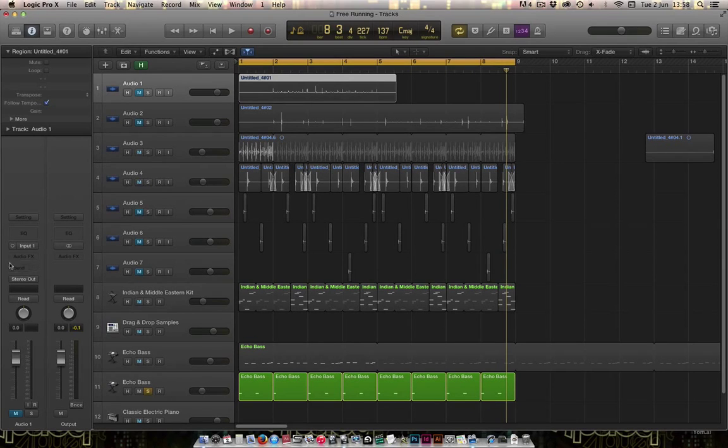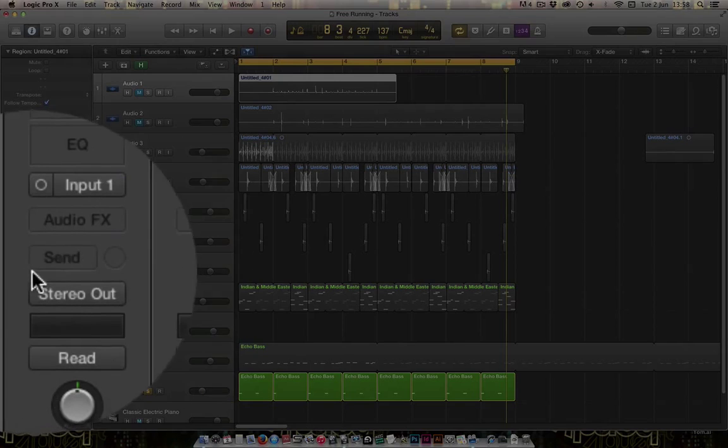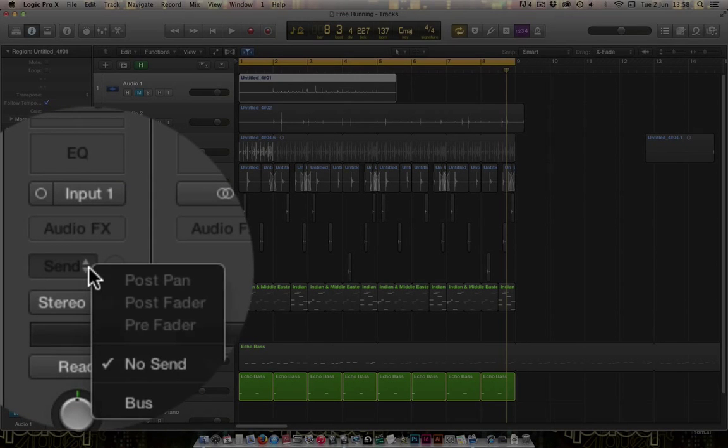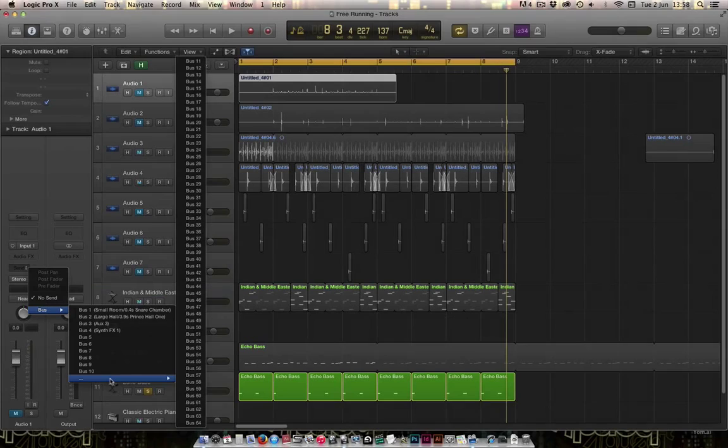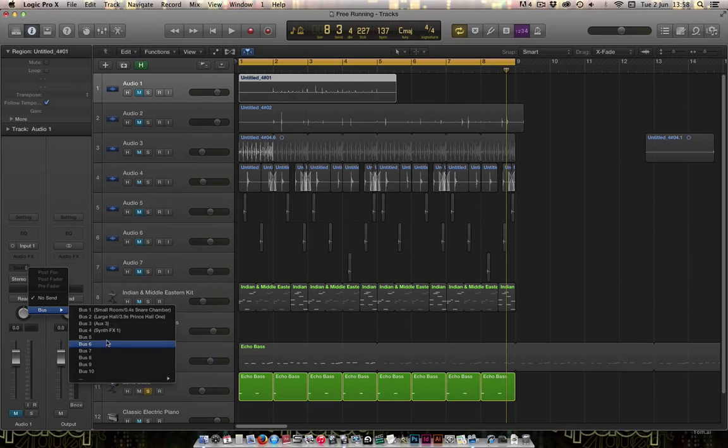So what you'll see is a grayed out box here where it says send. If you click and hold there, go down to bus, and a list of buses will come up. Obviously, you can have up to 64. I've never used anywhere near that amount. One day I might try a project where I use all 64 just for the hell of it. God knows what that would do to the processor, but anyway.